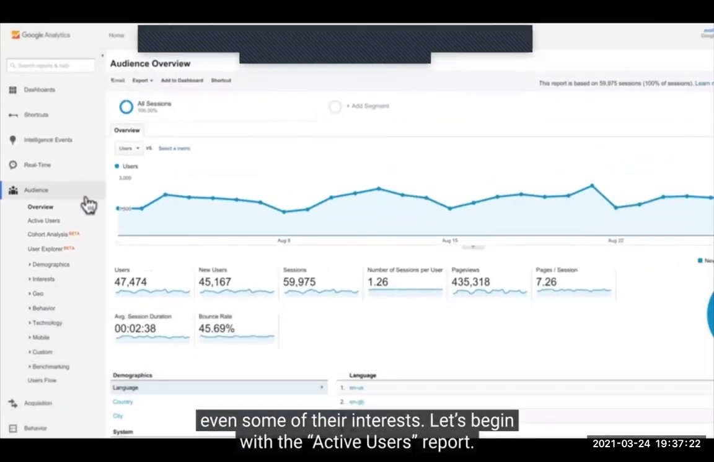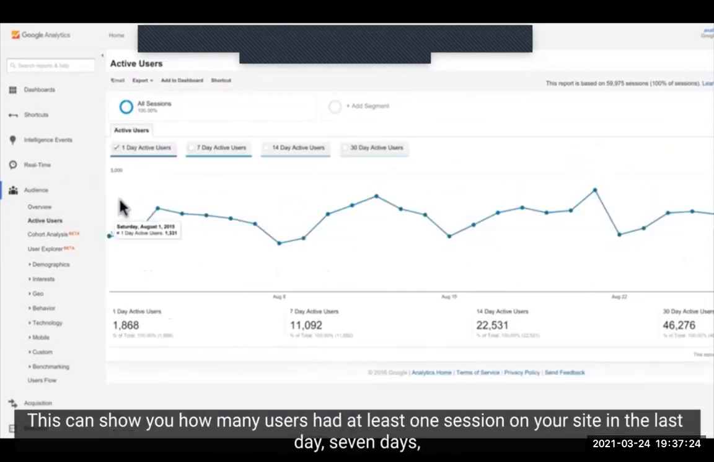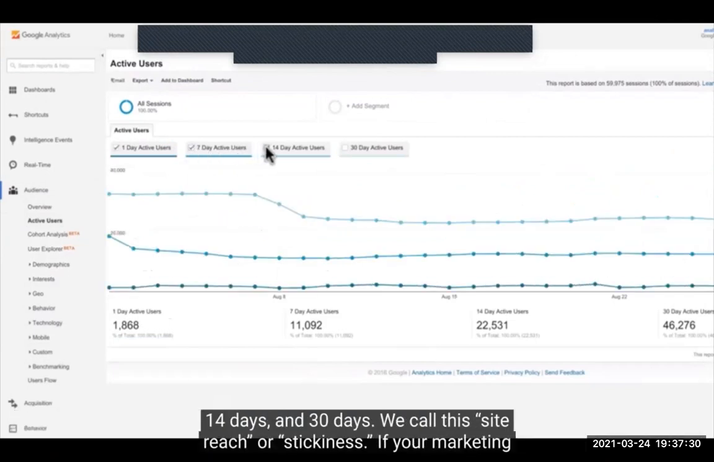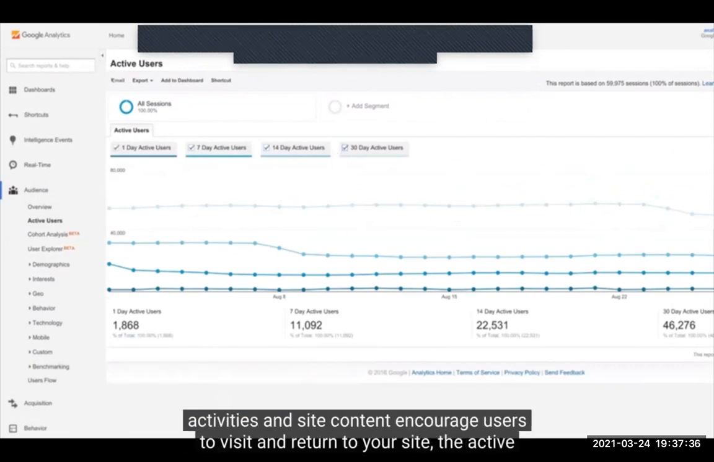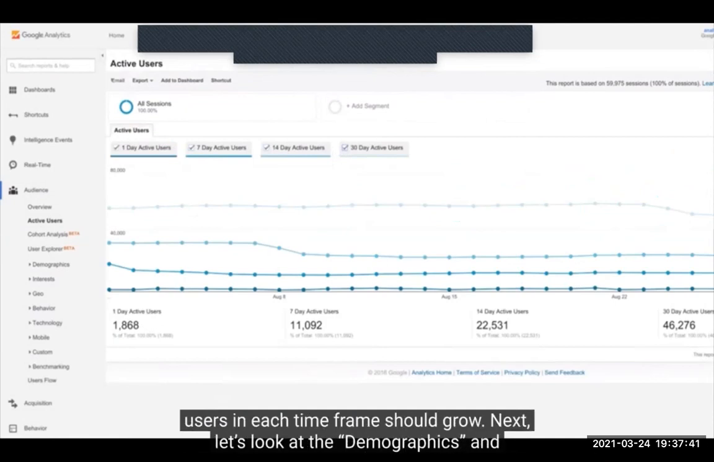Let's begin with the active user report. This can show you how many users had at least one session on your site in the last day, 7 days, 14 days, and 30 days. We call this site reach, or stickiness. If your marketing activities and site content encourage users to visit and return to your site, the active users in each time frame should grow.